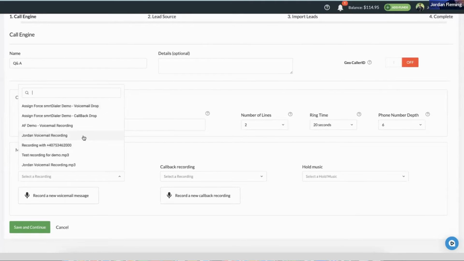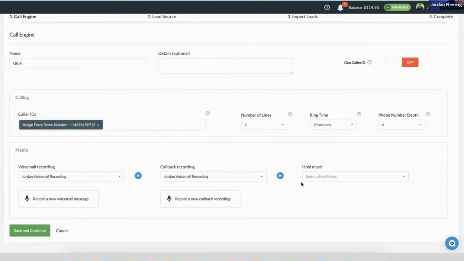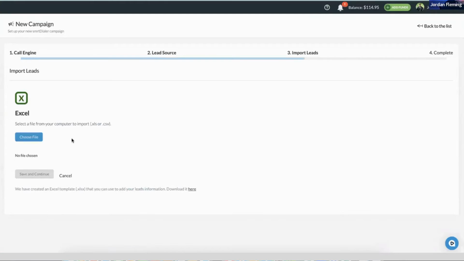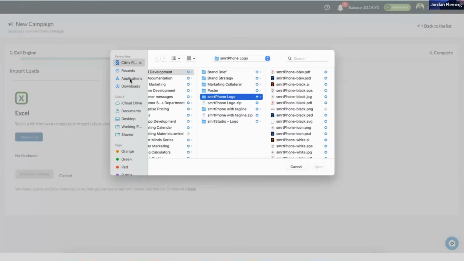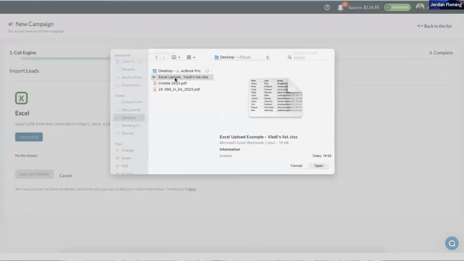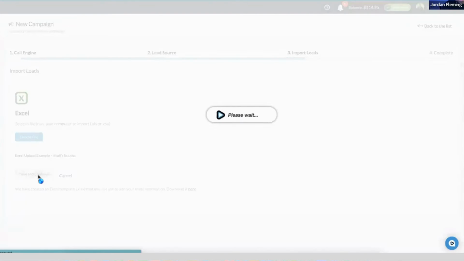I'll just quickly drop some recordings in here, and we'll get to the fun part, which is the Excel upload. So now, because I'm connected to Podio, obviously you'll see that I have Podio options and I have Excel options here. Depending on your CRM, you'll see your own CRM there. And in this case, I'm going to do an Excel upload, and I am going to choose an Excel spreadsheet that I've already got, save and continue.